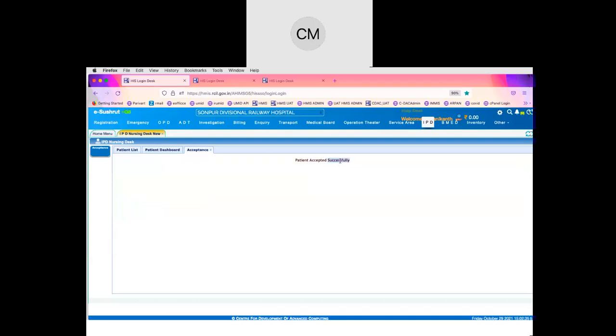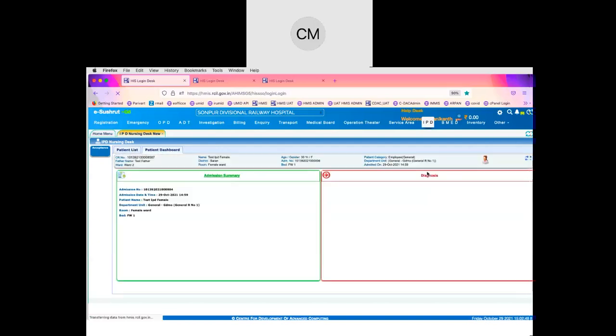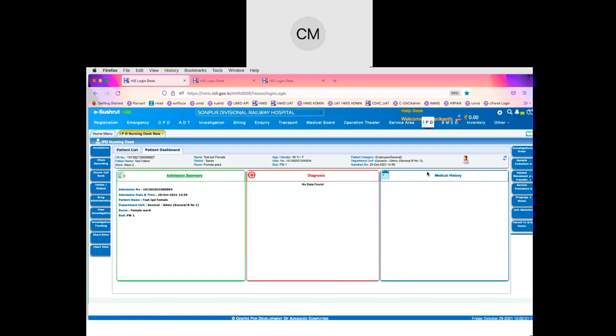So this is a confirmation that the patient has been accepted successfully. Now, if we go to the patient list, the patient will disappear from the non-acceptance list and will show in the accepted status. If you click on the patient case, now we have all the options available here.